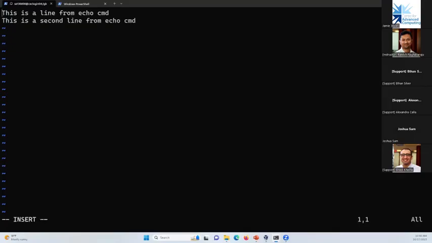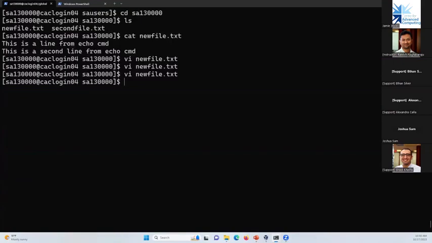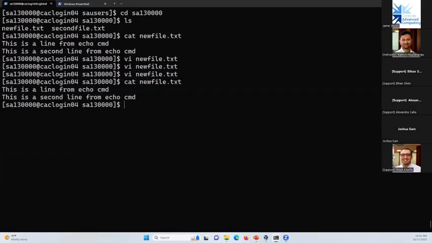So for example, if I insert and enter some random keys over here, I click escape and I type in Q, it gives me an error saying that because I tried to change it, I can't override it. What I can do is type Q!, and that will not override the file. And I can see that my file hasn't changed. If you're planning to use the VI editor, that's something useful to keep in mind, because you don't want to change the files that you're using.